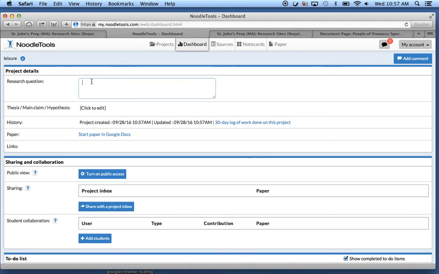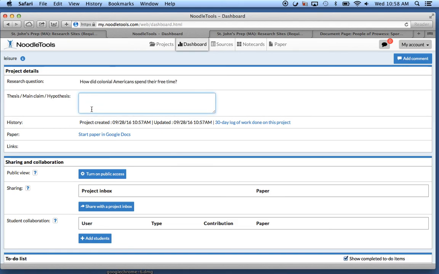Here's where I'm going to fill in my initial thinking about my research question. I'm interested in learning about how colonial Americans spent their free time. And under that, I'm looking specifically at how church maybe was involved, what children did, and if there were any organized sports. This is something I may go back and edit as I begin my research and uncover some more information.